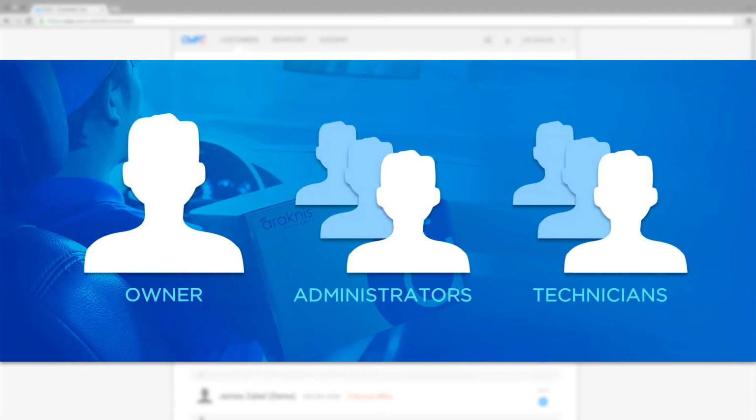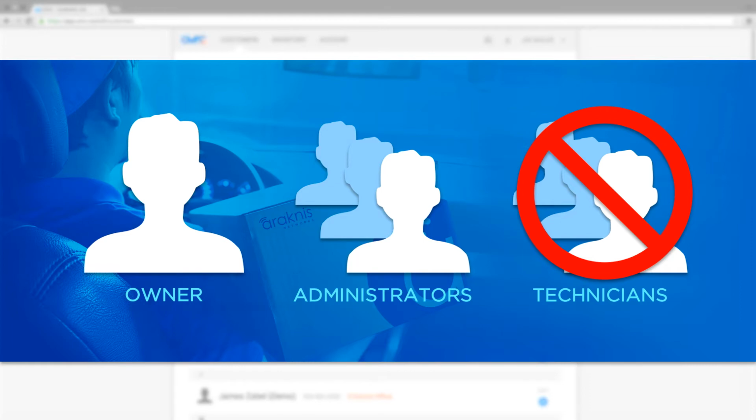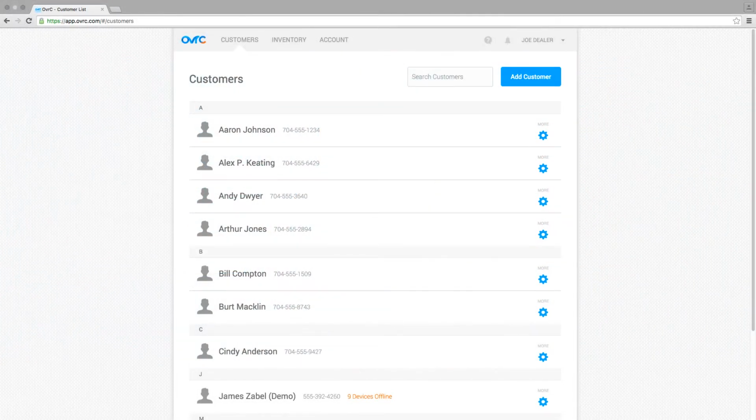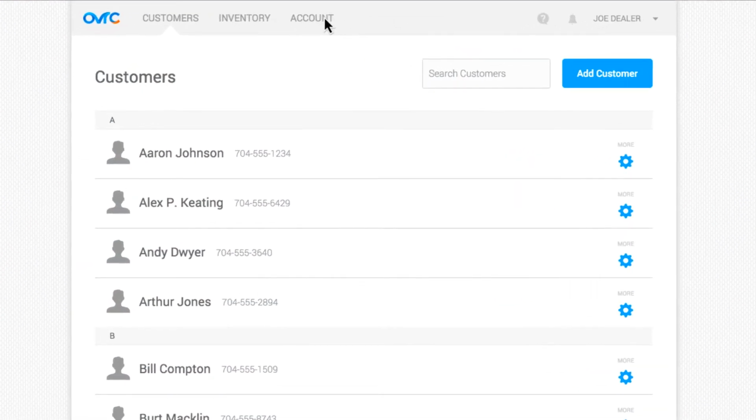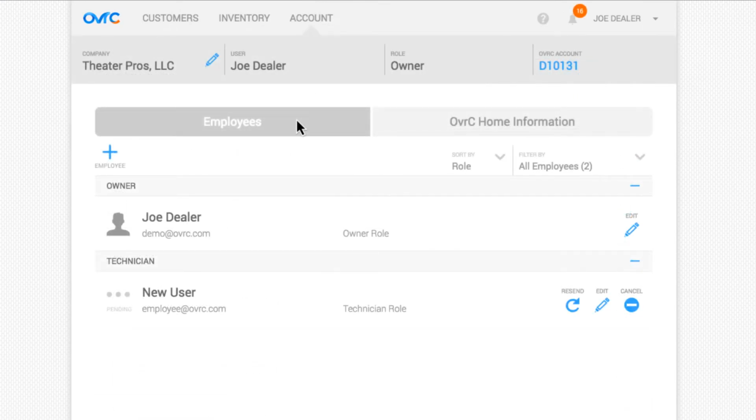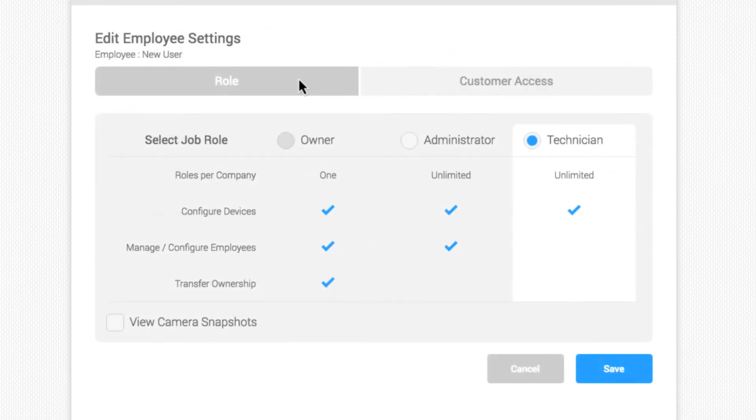Only the company owner or an administrator can access role permissions. To do so, from the OvrC desktop app, select Account, select the Employees tab, then select Edit for the specific employee you want to modify.